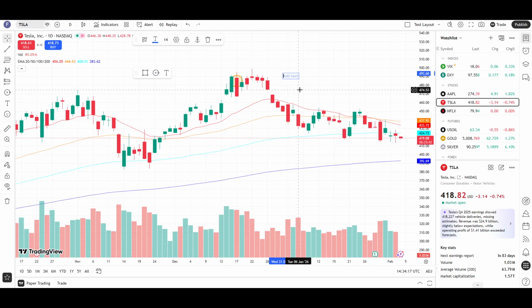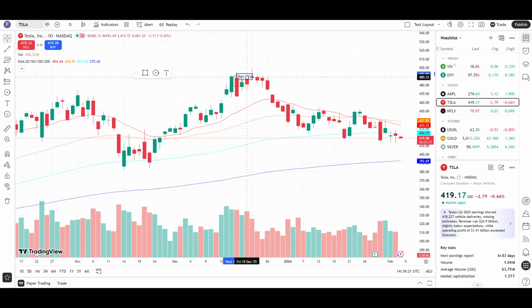The best part is that turning it on and off is incredibly simple, and it doesn't change your chart or your saved settings. It only controls whether that quick access strip is visible.